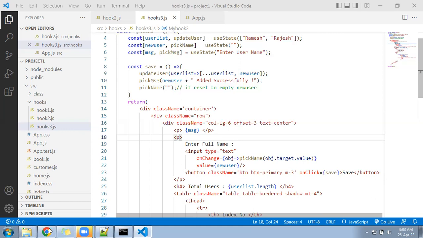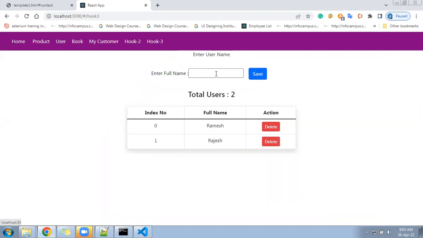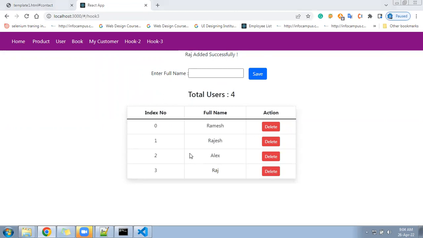Okay, working for how many people? Look here. We enter some value and save. It came here saying Alex added. Raj, save. So it gets added here saying Raj added successfully. The delete also should work. When we click on delete, the respective record should get deleted and a message should come here: particular record deleted successfully, and it should get removed from the list.